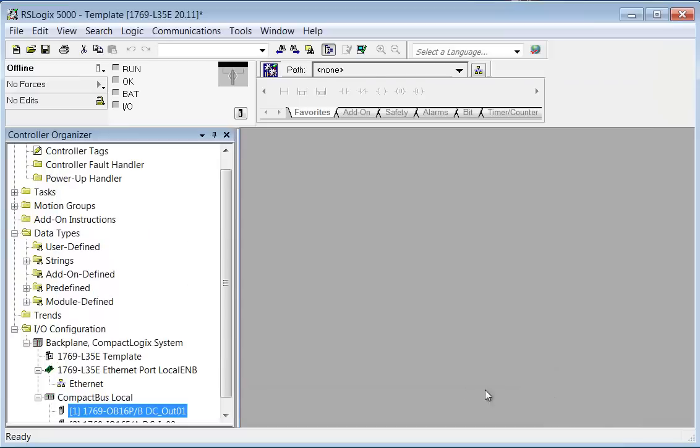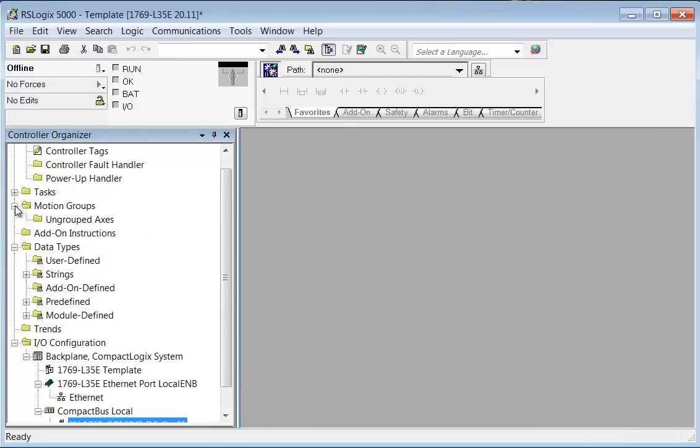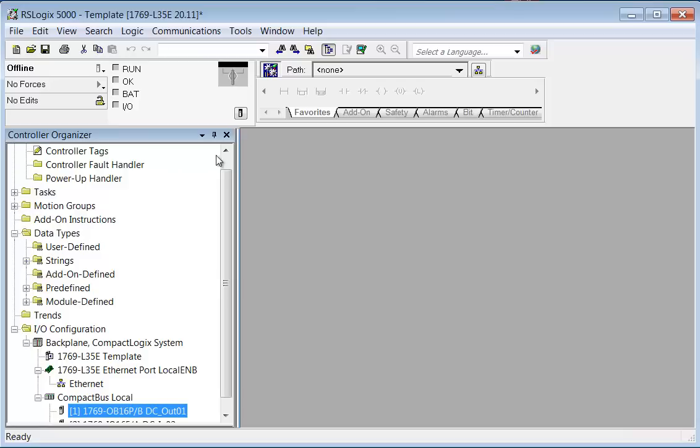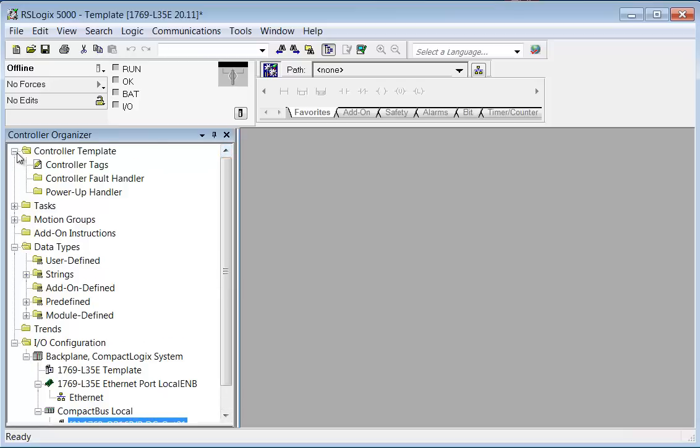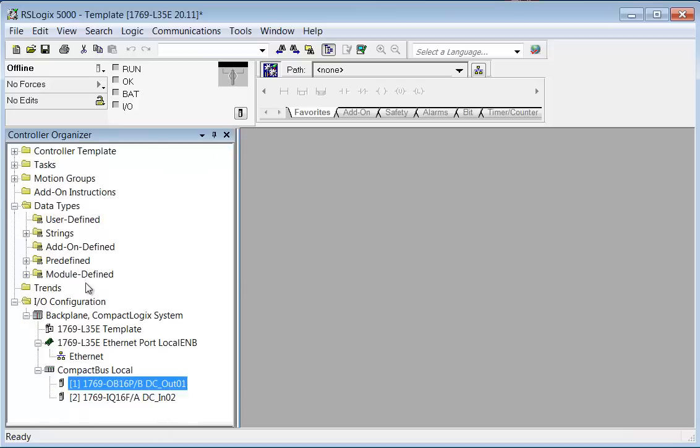We'll close that box, and we'll collapse this. That gets our whole I/O tree in the picture. So there's the OB16P we just added in slot 1, and there's the IQ16F in slot 2.